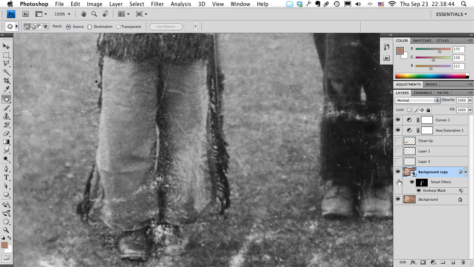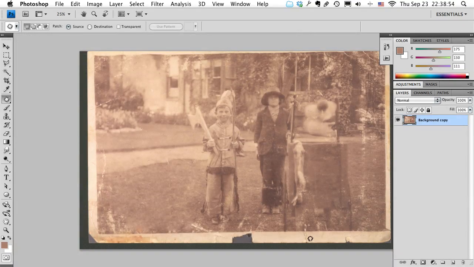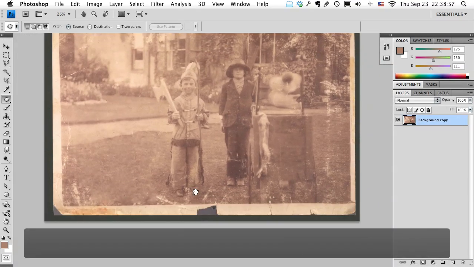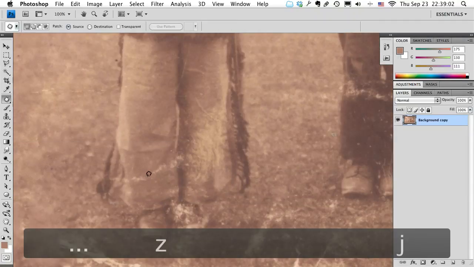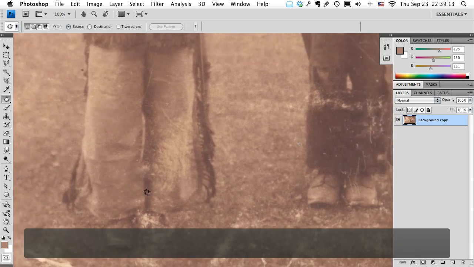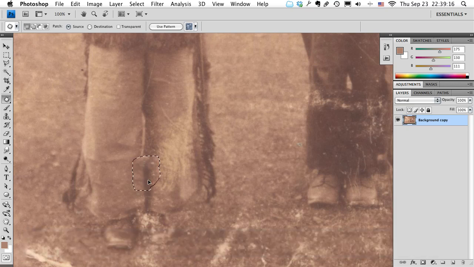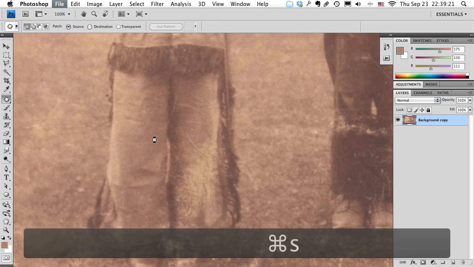But the way you edit it is double click on it on the layer, and it's going to give you this dialog, hit OK. And this is that layer in its own document. So I'm going to go in and clean up right here. And here. And here. Okay, and then I hit save, Command S.